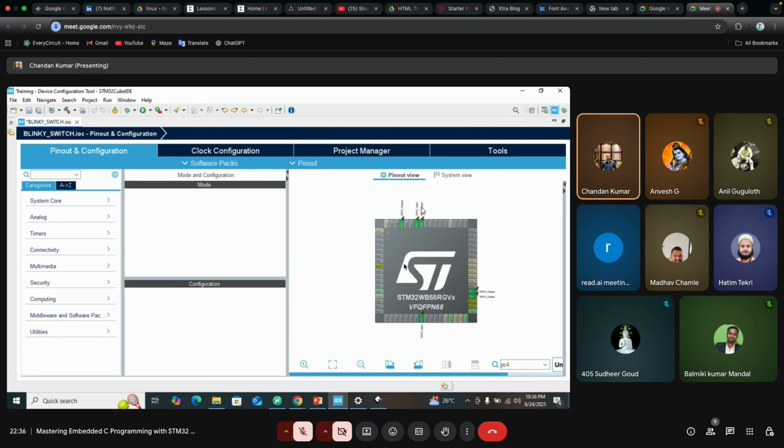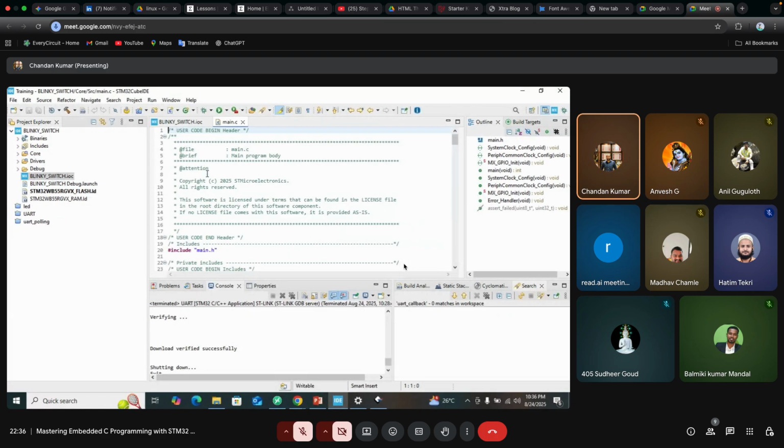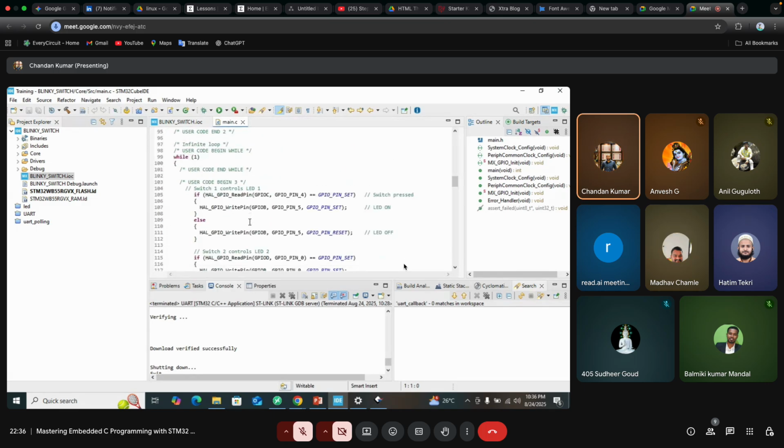Any doubt till now? Okay. Now just go to the device configuration toolkit and click it. It will generate the main.c part. Fine. Now we want this LED toggling and its control using switches in continuous mode. So where will we write this code? In a while loop.